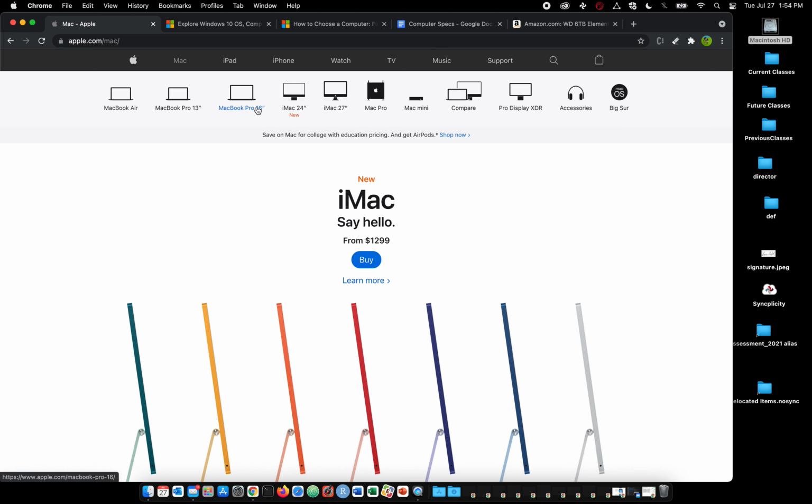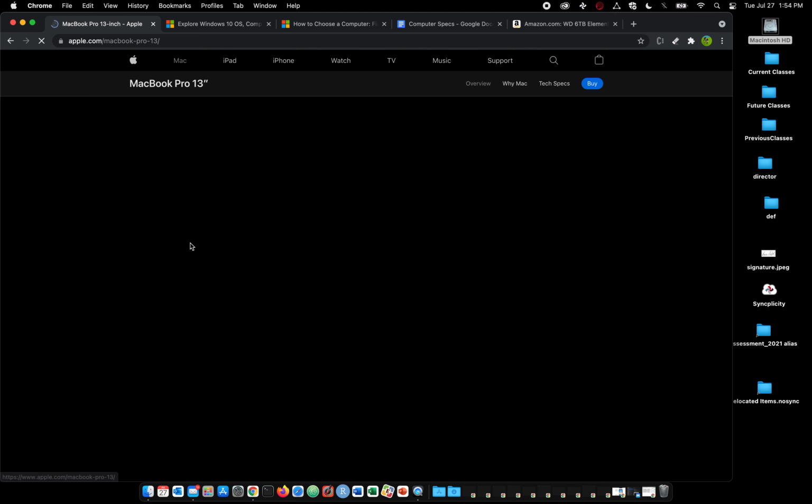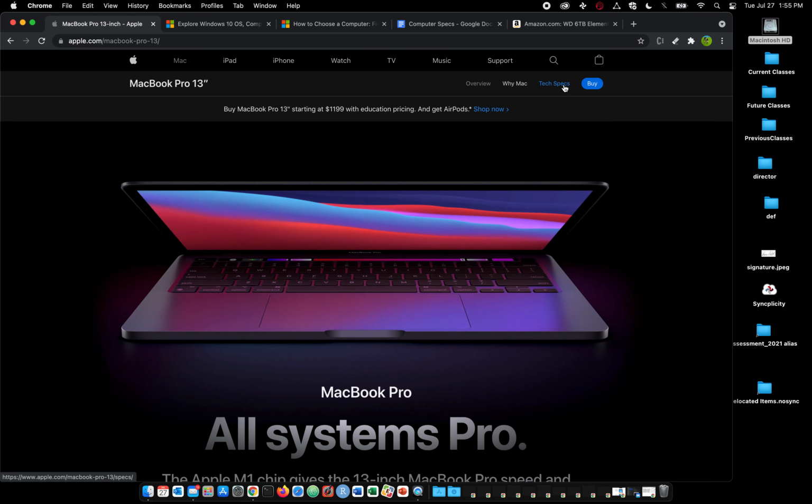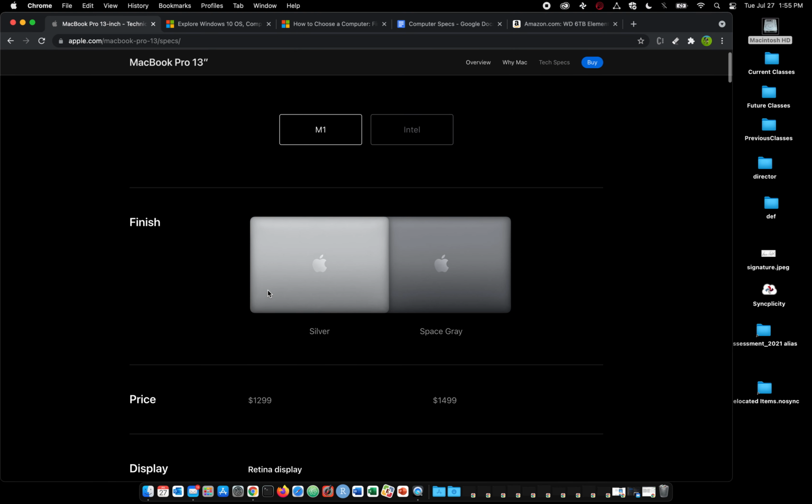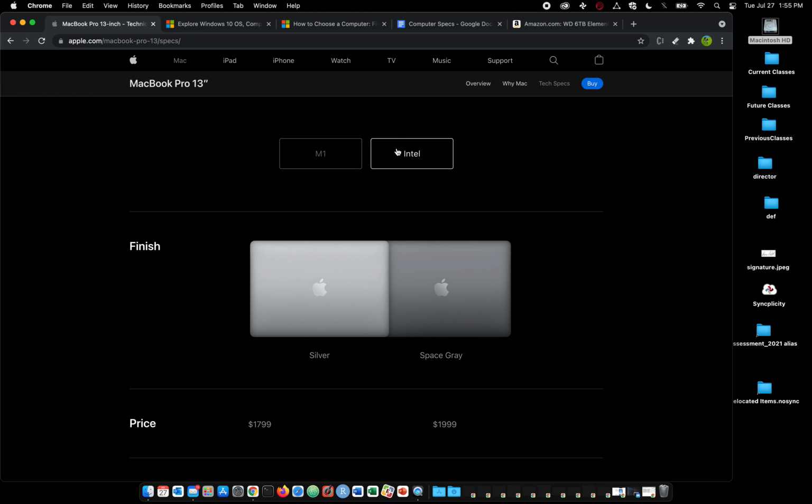So unfortunately, the MacBook Pro 16 and the whole 16 right now, all of them, do not have that new Apple chip. On the MacBook Pro 13, let's look at the tech specs. You can choose, it looks like, which chip. This is the actual processor. You definitely want this, the M1, the Apple M1 chip.